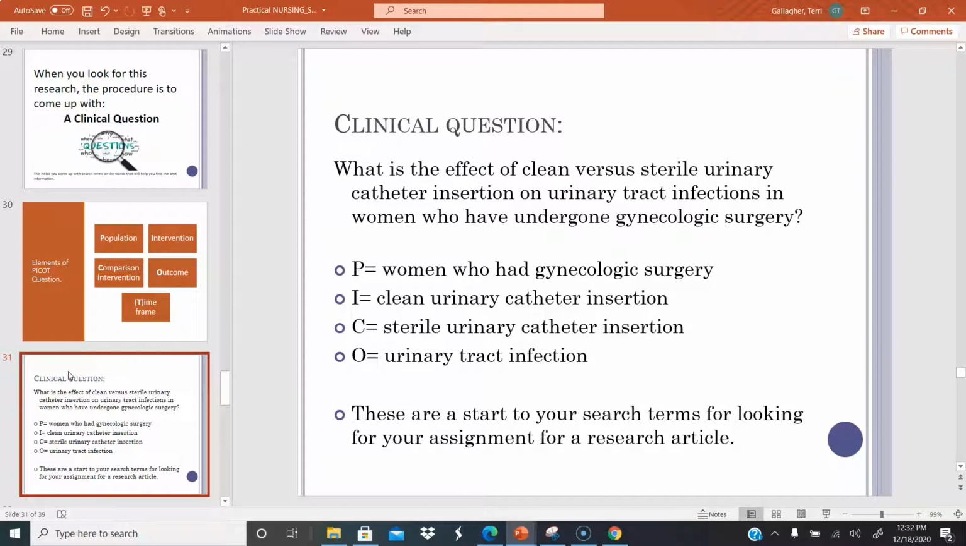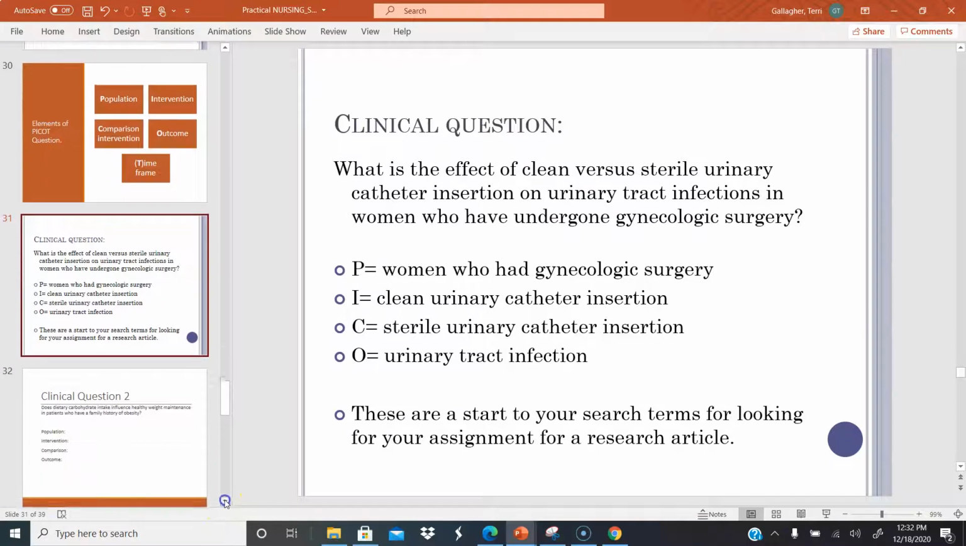So the population we can see is the women who had gynecologic surgery. The intervention is the clean urinary catheter insertion, and there's a comparison in this one. There isn't always a comparison. Sterile urinary catheter insertion, and then the outcome is urinary tract infection. Sometimes there will be a time frame, sometimes not. So these are the search terms that you actually use to formulate your question.